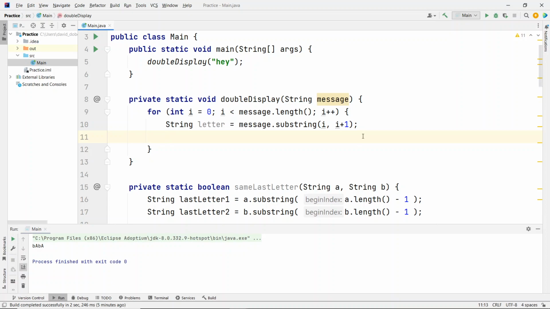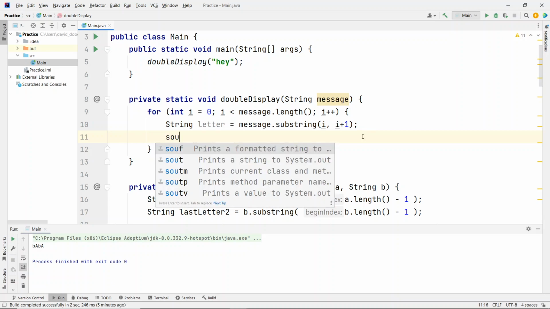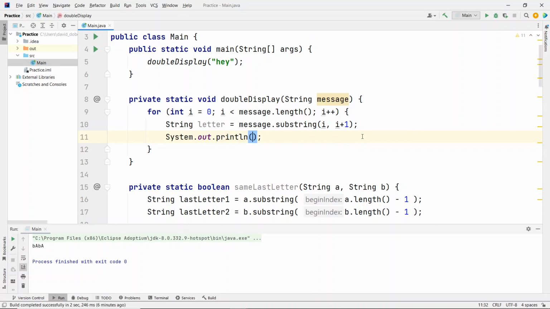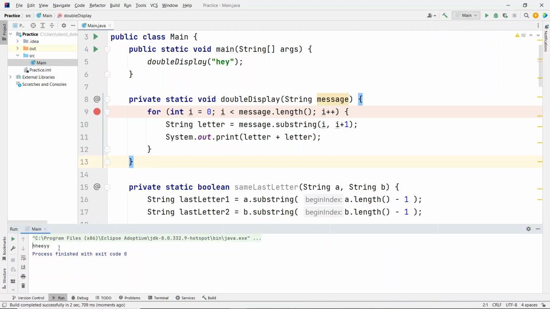And then what do I want to do? I want to display it twice. So let's display letter. So I could have two print statements like this, or I could display letter plus letter. So I'll just display it twice with one print statement. Let's put a breakpoint here and we can see what this is doing. Okay, so I've seen that it displays the right thing down here. Let's run it in debug mode.